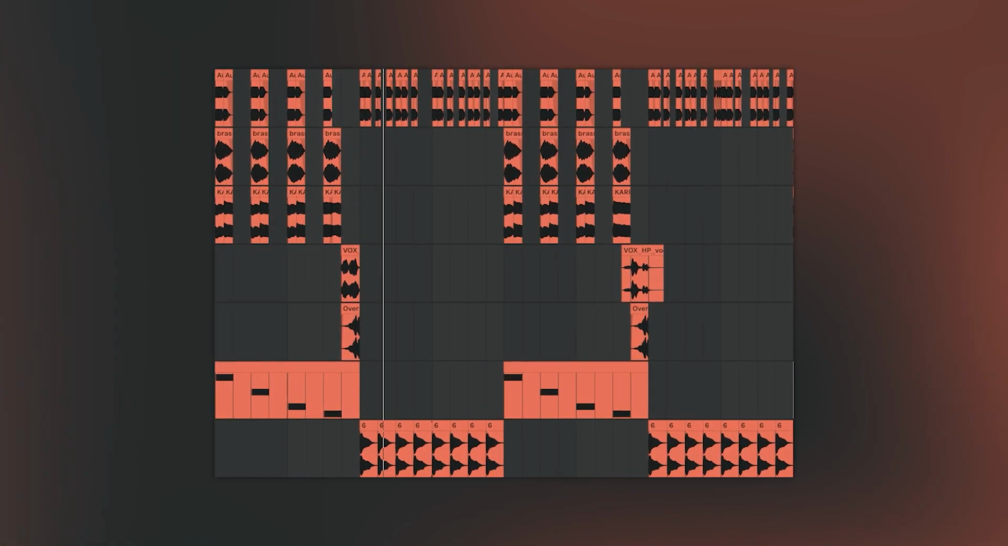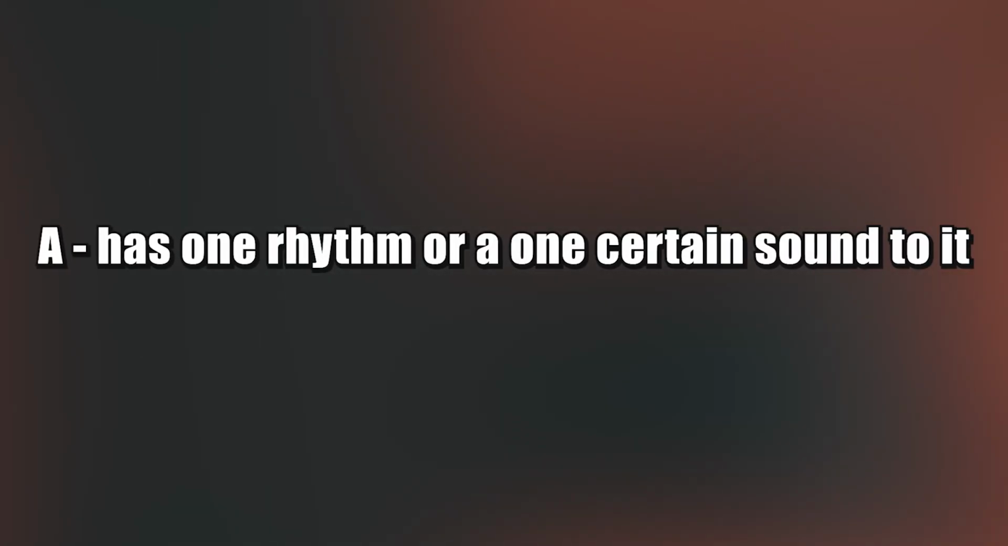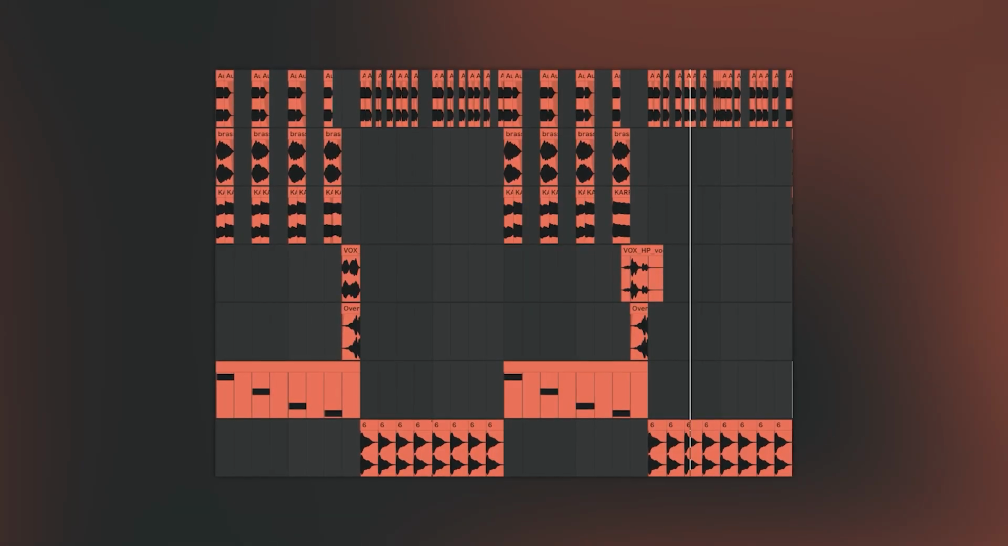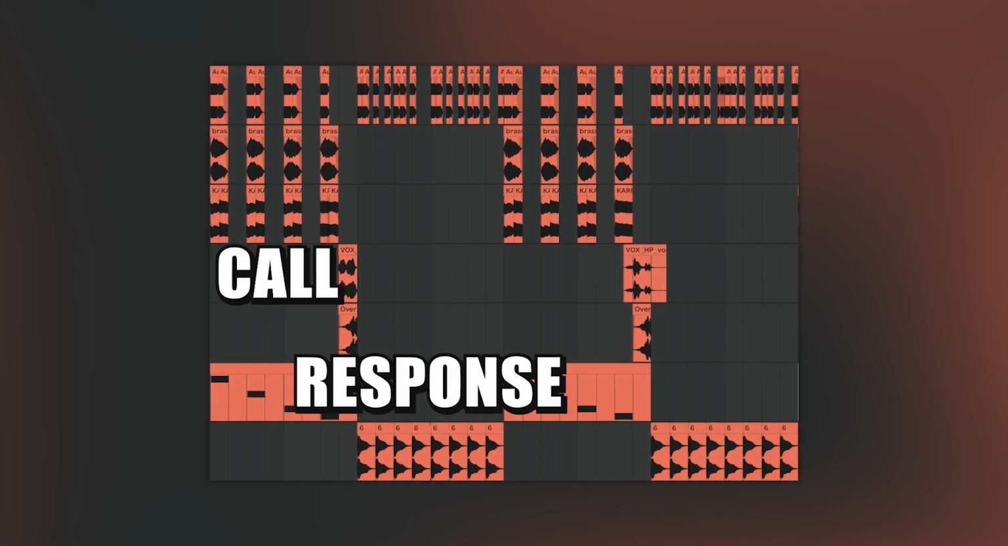To make the drop really interesting, go back and forth between the A and B parts. A has one rhythm or one certain sound to it, and B is a follow-up. This is commonly called a call and response and works extremely well.